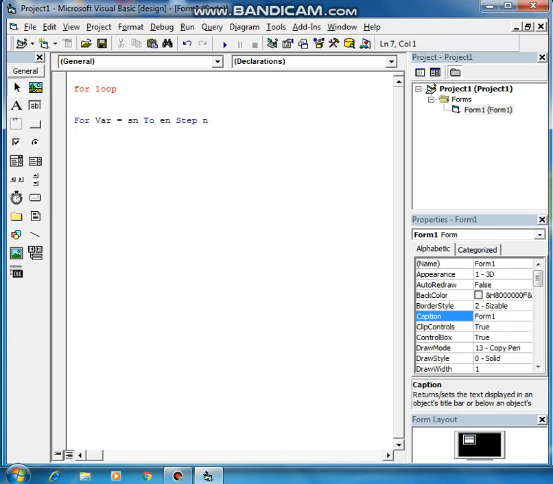Fine. Thereafter, here we can write next, next variable, just like in if we were providing end if, in the same way for for we have to write next to end the for loop, and in between, as we know, we have to write the statements. Fine students, so this is all about the syntax of the for looping structure.